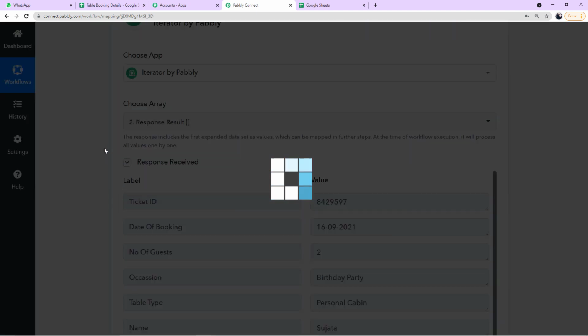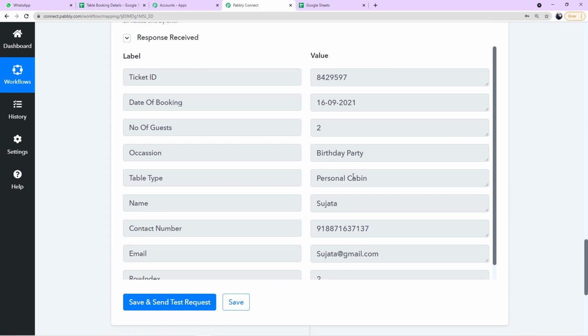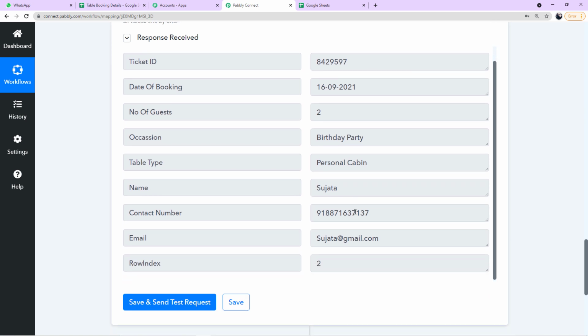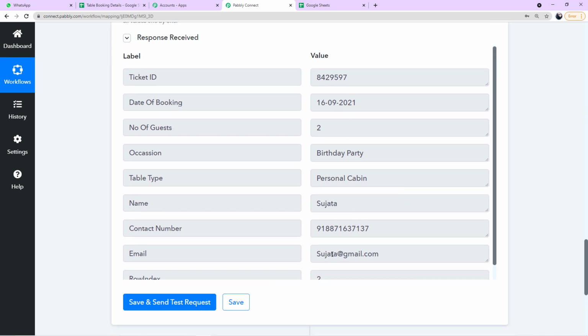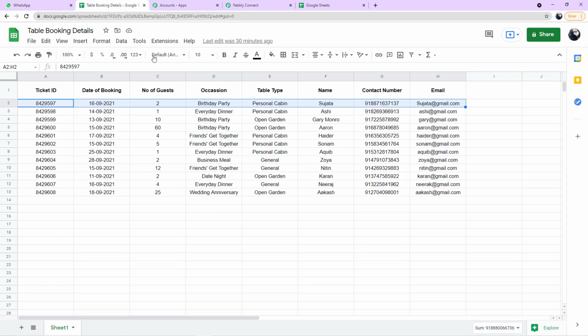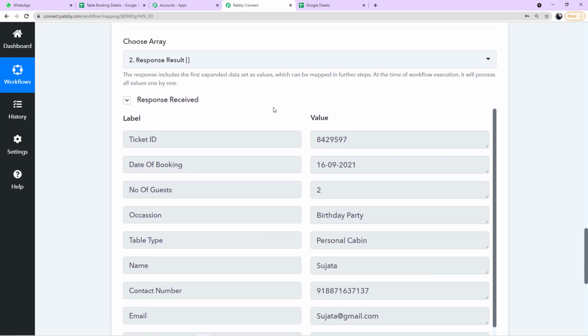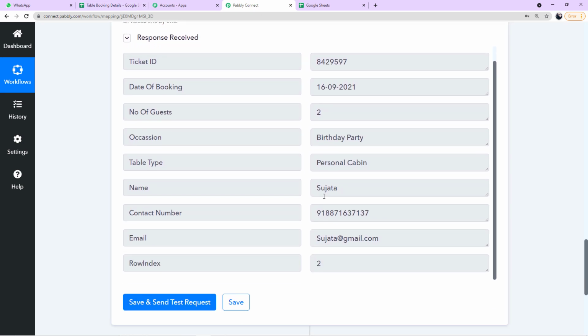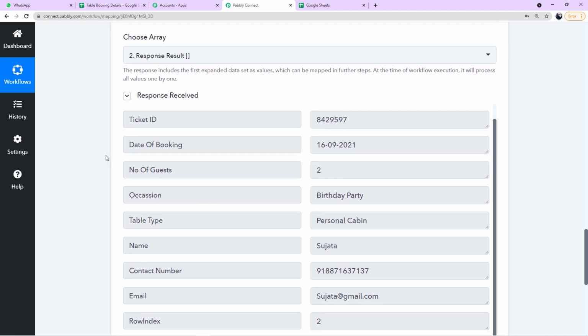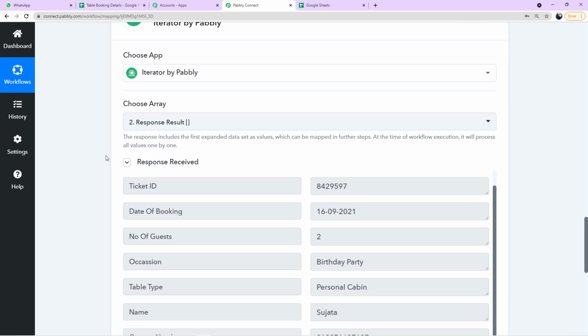So I'm clicking here. Now you can see our data is segregated in this format. So it is showing the data of first row. Let me show you. So this is the data we have in first row. So the iterator segregated the data in row by row format. So this is the function of Iterator by Pabbly.